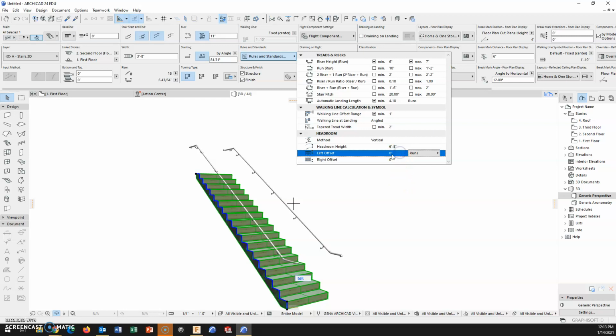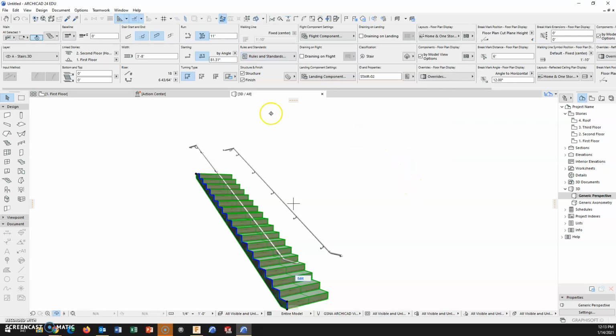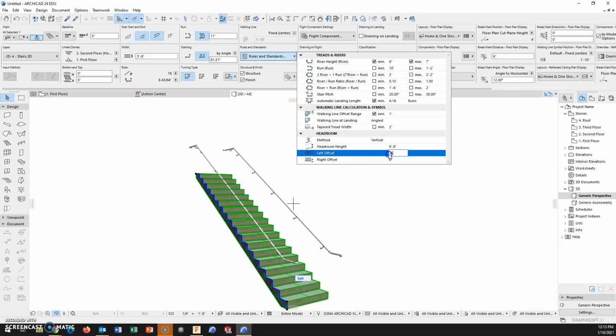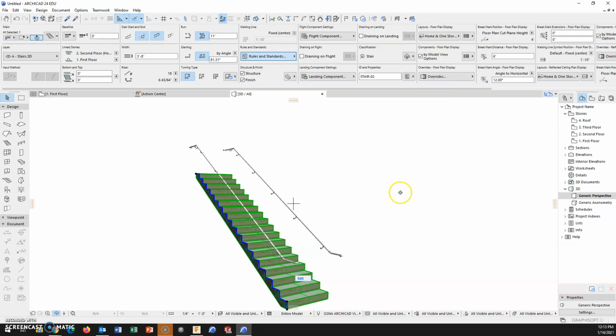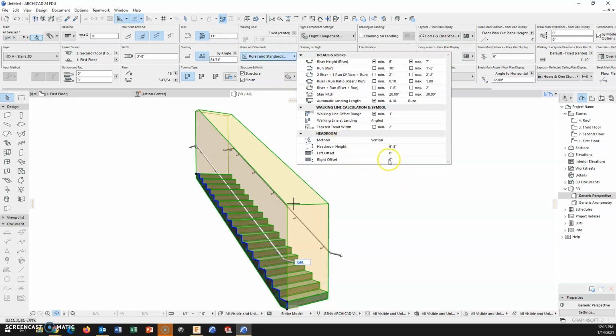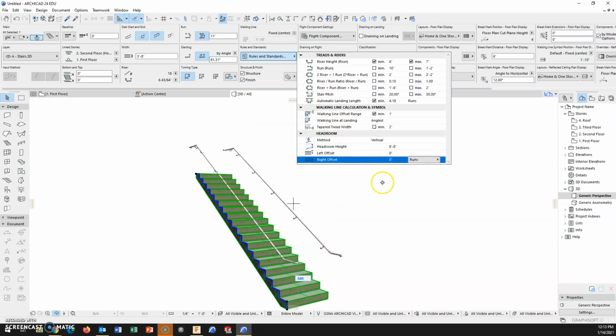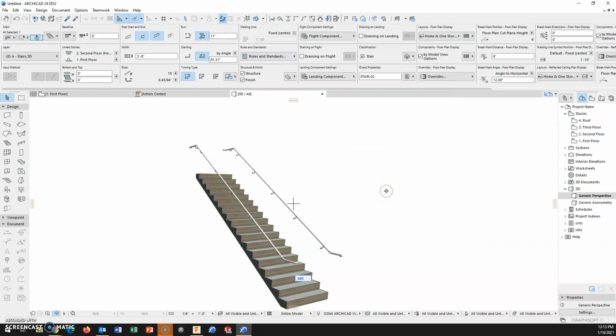I did do it both ways. So if that was 0, I could do the right offset at 4 feet, and it goes away. So hopefully that helps. It's not the best solution, but it is a solution.